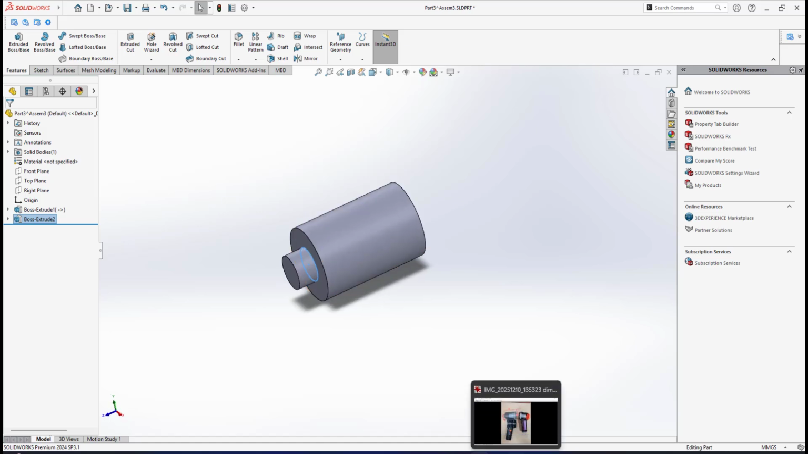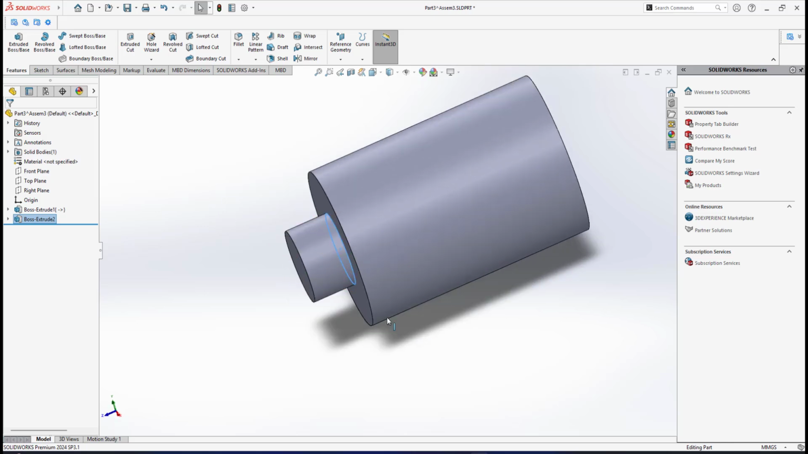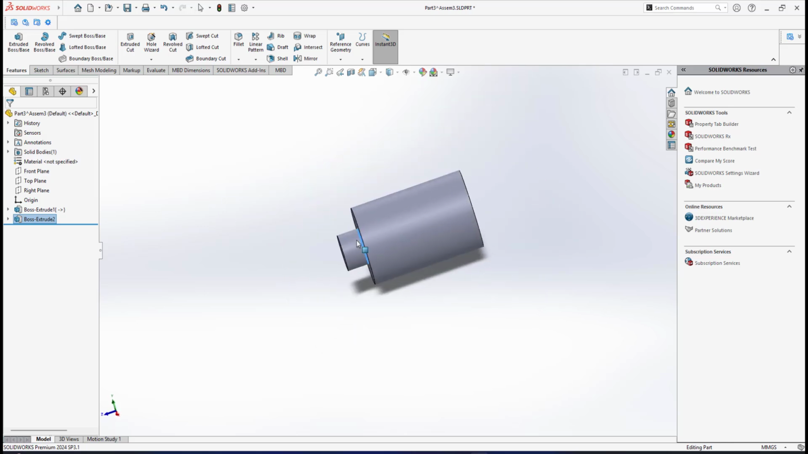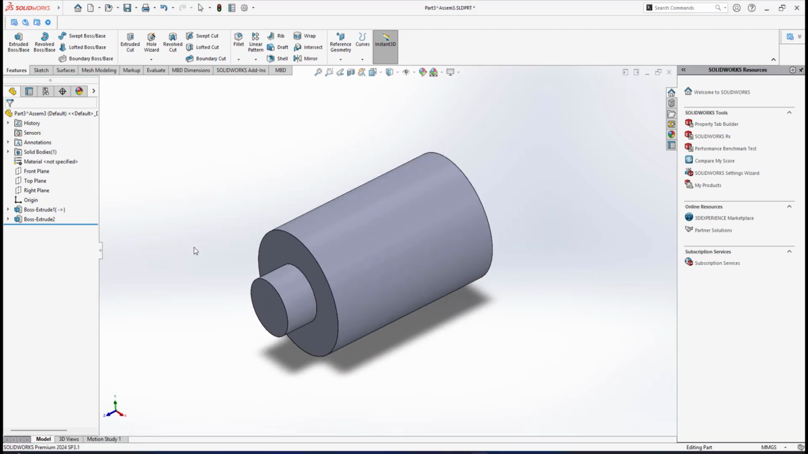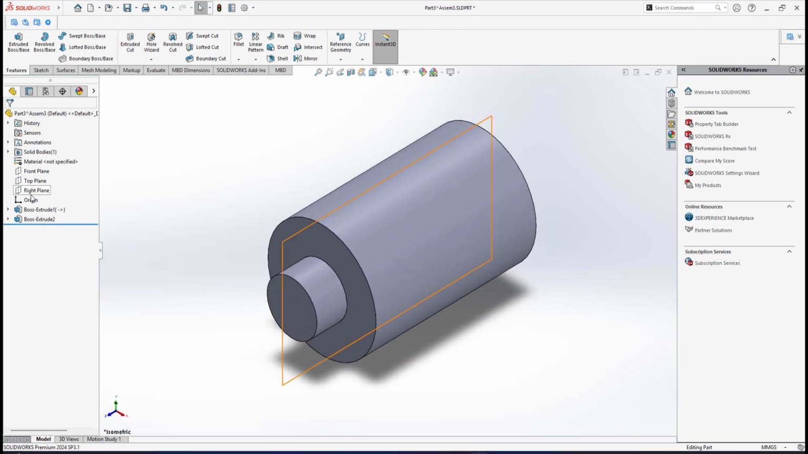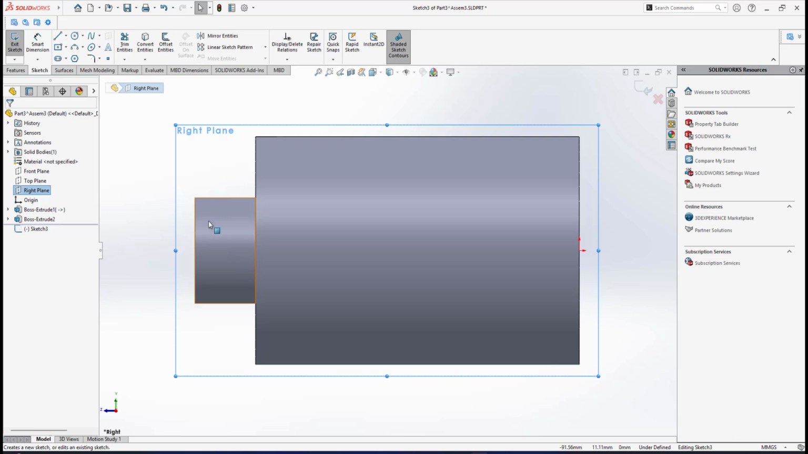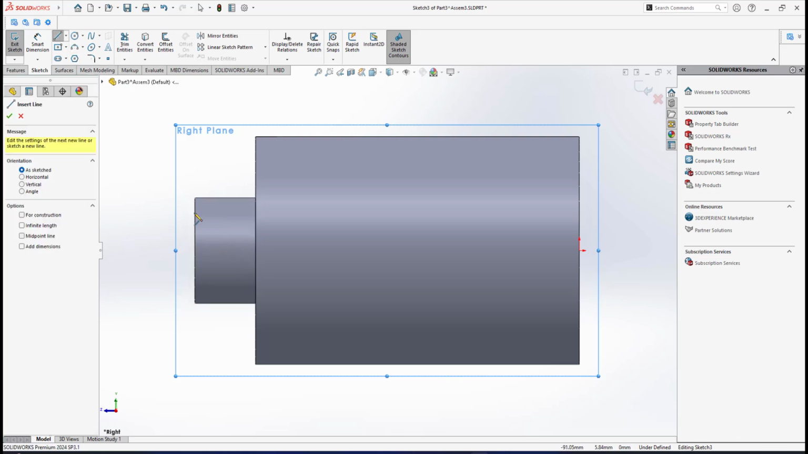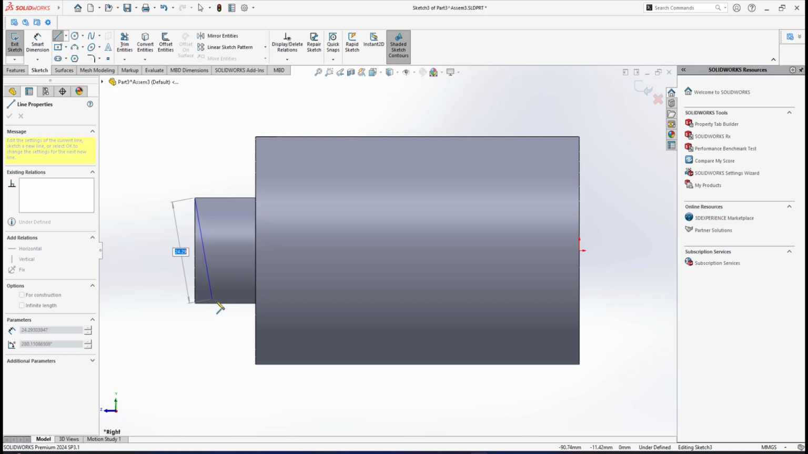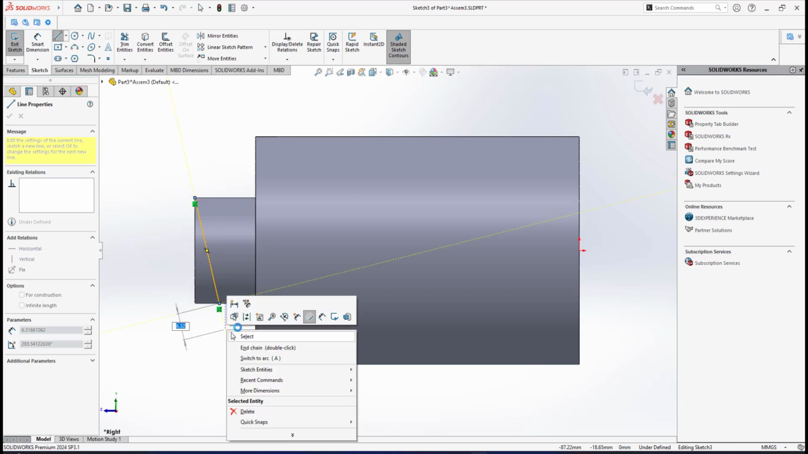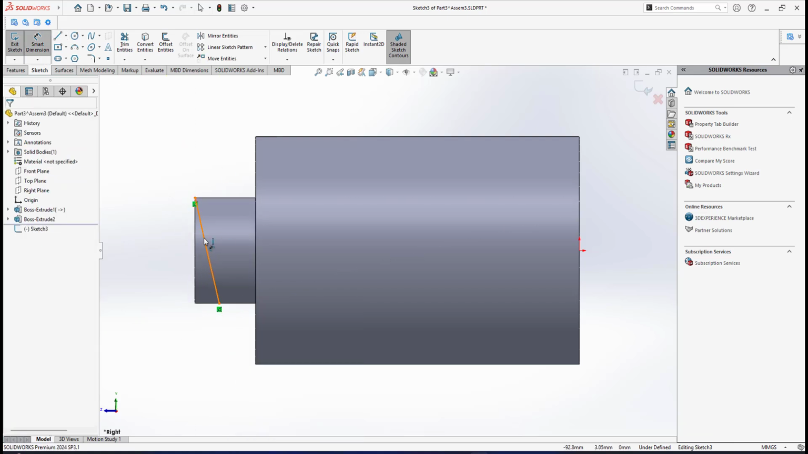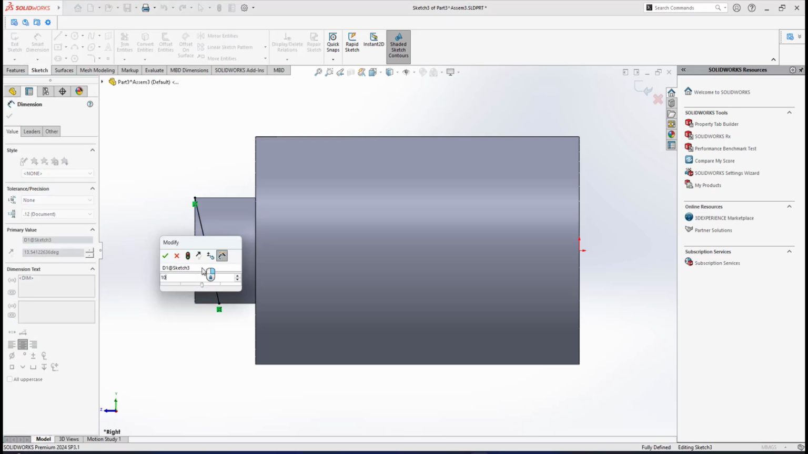Okay, and actually the nozzle has a cutout. Let me go to standard view. If I go to the right plane and do a sketch, we have a cutout from this point up to this point. I will give an angular dimension of 10 degrees, right?